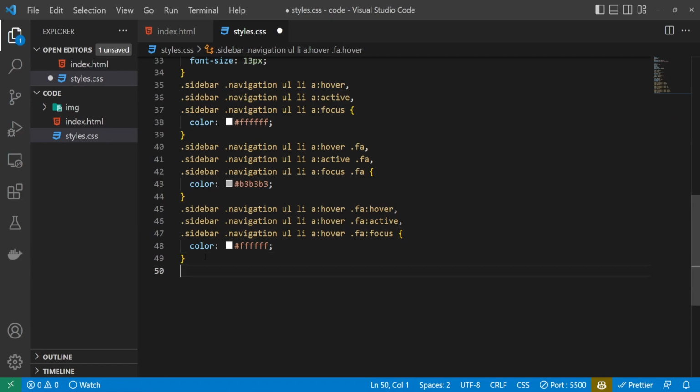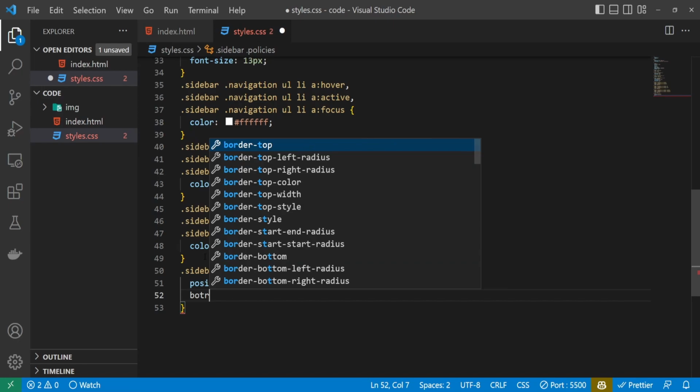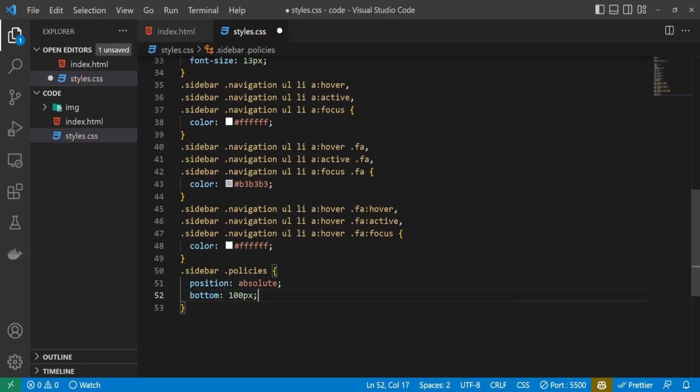For that, again, I will target my sidebar, then my policies, and here we can set, because the policy is actually on the bottom side, I will set the position of it to be absolute, and bottom, this will put the policy menu 100 pixels from the bottom, for example.